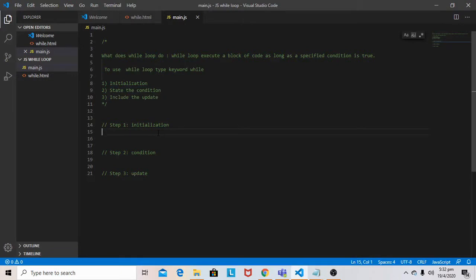Alright, so we'll start with our initialization. We do that by simply declaring a variable which is called i, and this is our iterator. So we write var i = 0. Then next we want to add a condition. So this is where we use the while keyword. So enter while. Then in the parentheses, that's where we enter our condition, and in the curly braces, or curly brackets, that's where we enter the code to be executed.